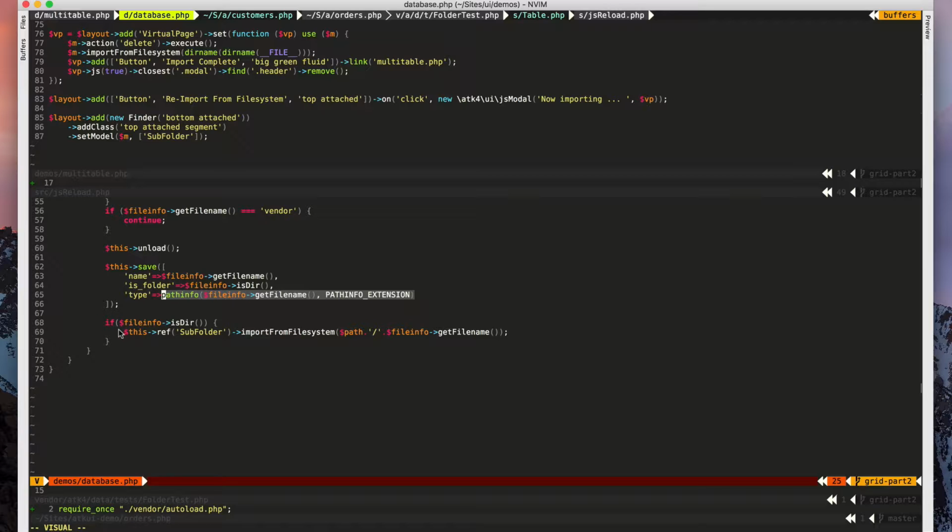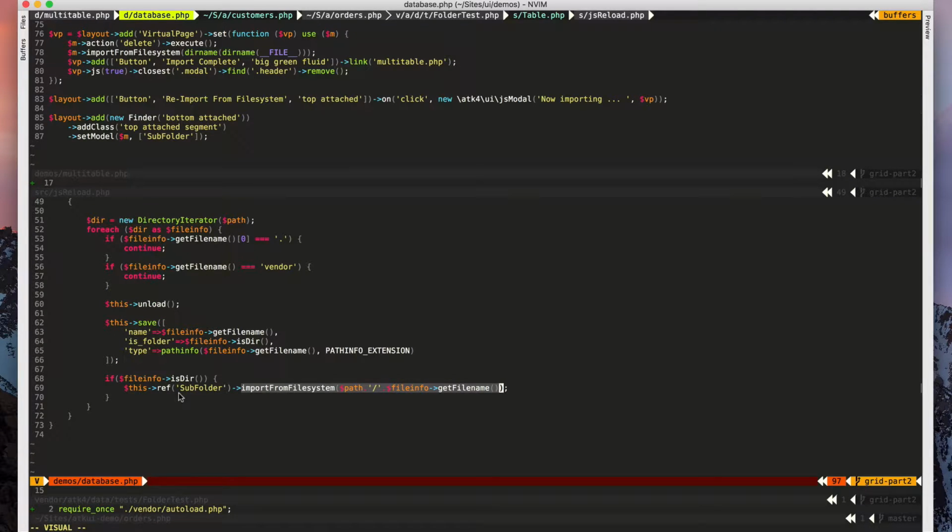Now, the next bit is quite interesting. So if the current file is a folder, we're going to do a reference to the subfolder of the currently loaded file, and then call import from file system again. So this will actually create a new model for us. And calling that, you'll notice that when we're traversing into the subfolder, it creates a condition. So any files imported through the same process recursively will be automatically linked.